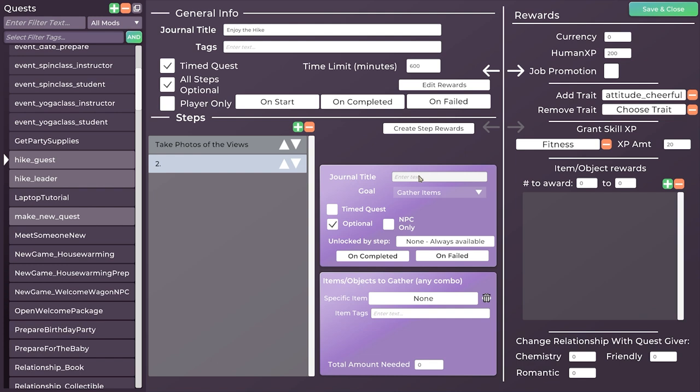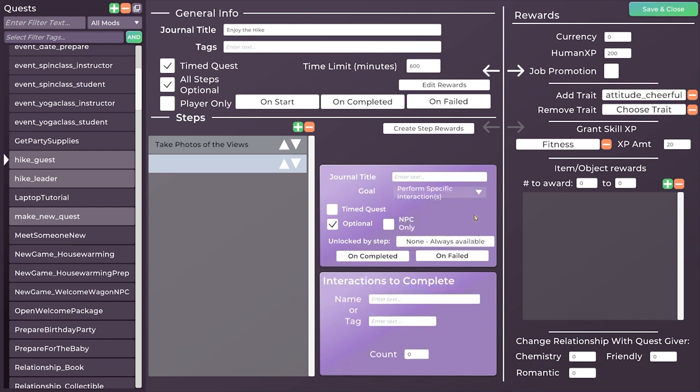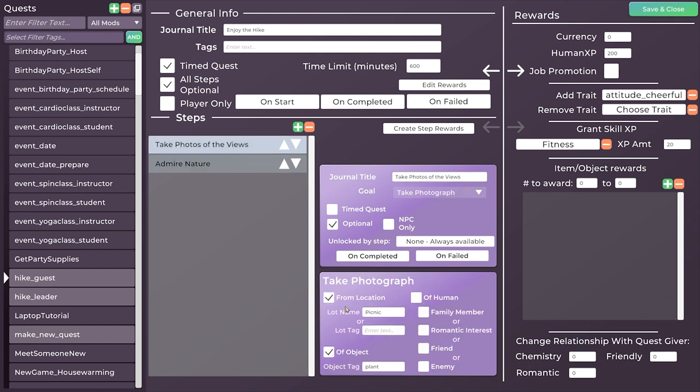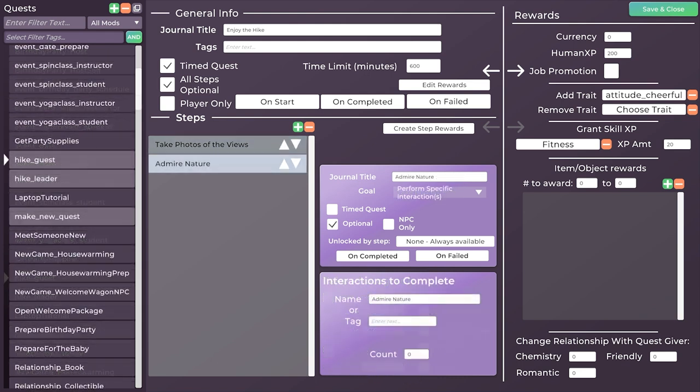And then one more thing we want to do is admire nature. So first, let's perform specific interactions. Enjoy the cut here while I go make sure I got the name right. So this one is optional. And then here we're going to have them take a location of a picnic and have the object be a plant. That's pretty much it for these two quests.